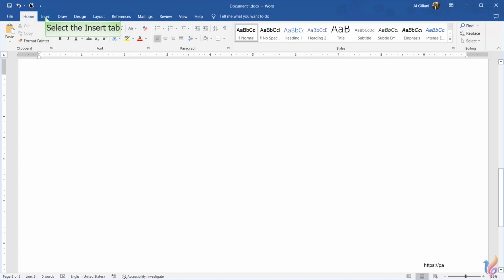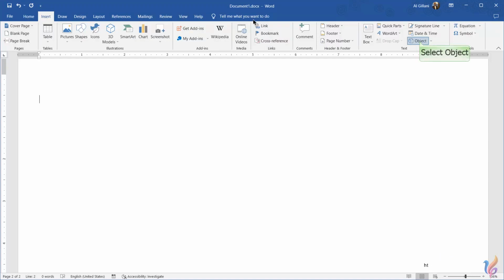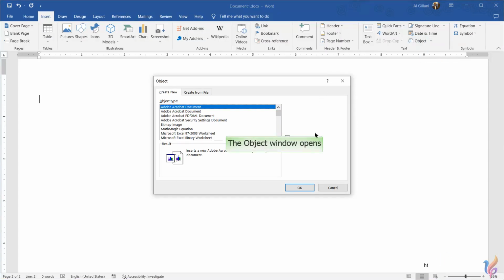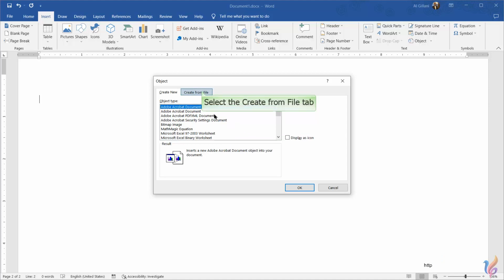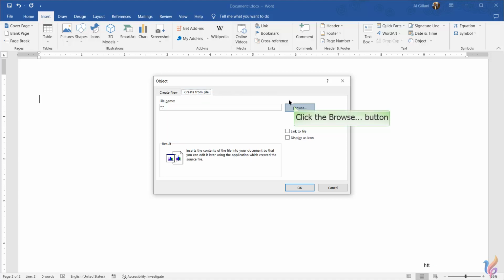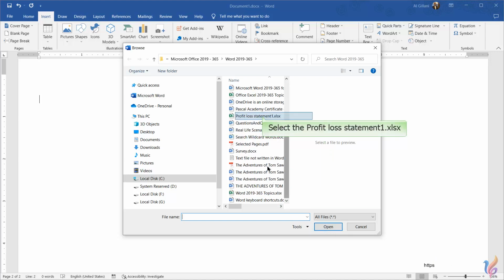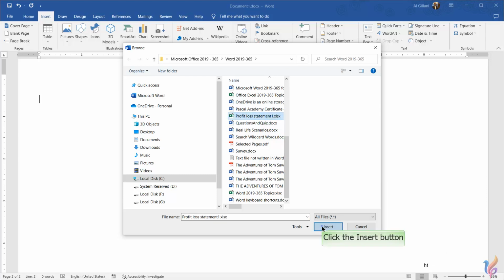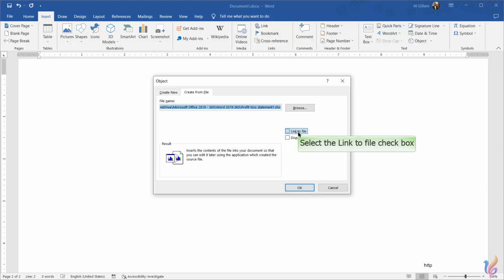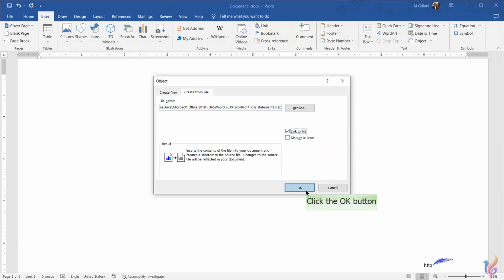Click on Insert tab. Click on Object. Select Create from File. Browse to File. Scroll if needed to find File. Select File. Insert. Check mark Link to File. Click OK.